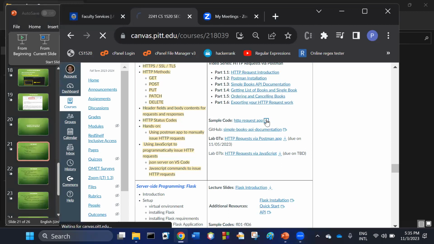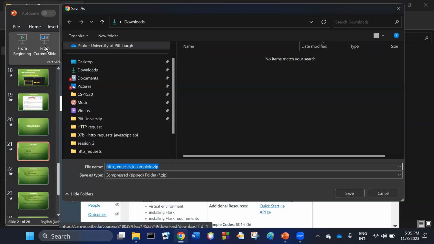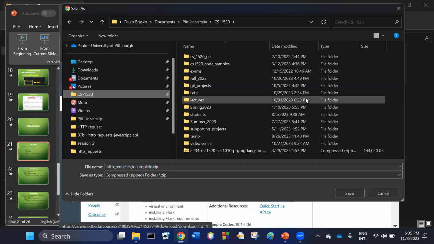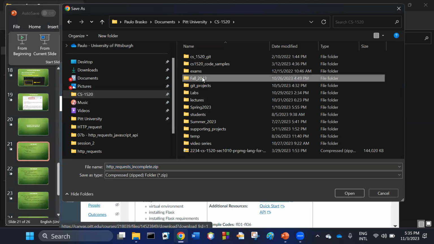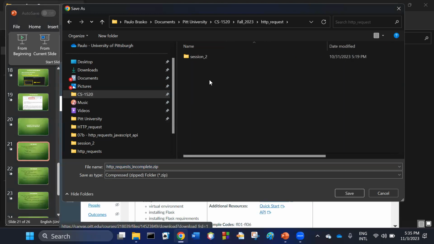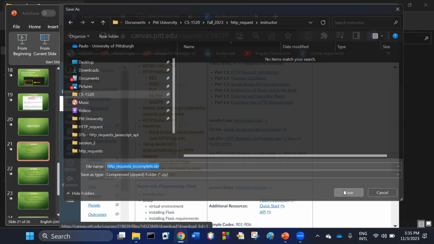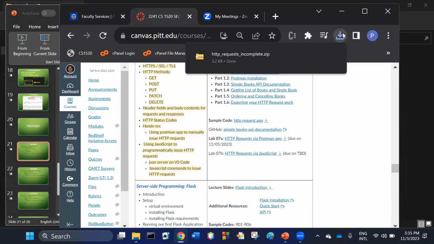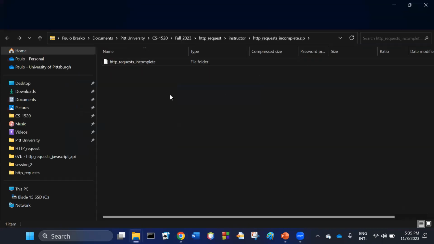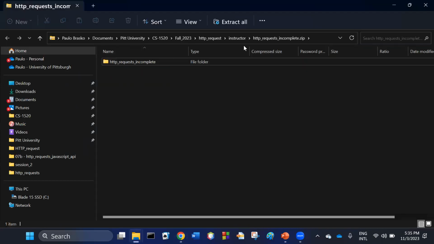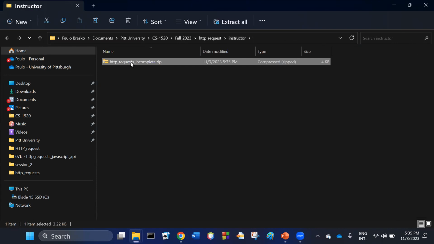Click here to download the zip file. I'm going to save it in some place that I remember. So, HTTP requests. And then here I'm going to say new folder, and let's say instructor. I'm going to save it here. And if you go there, I'm going to unzip, extract all.